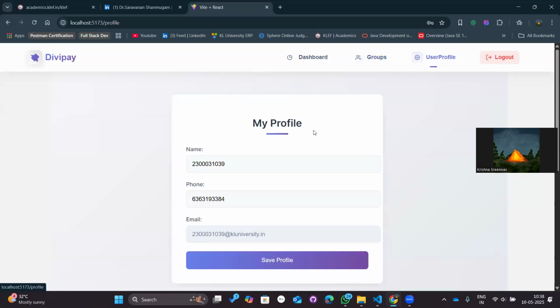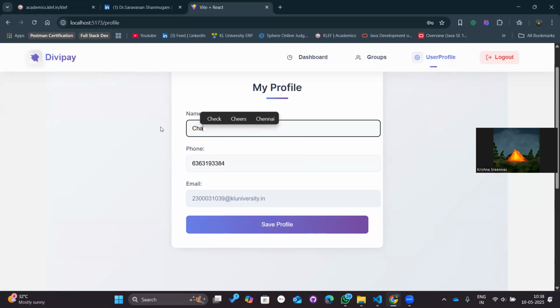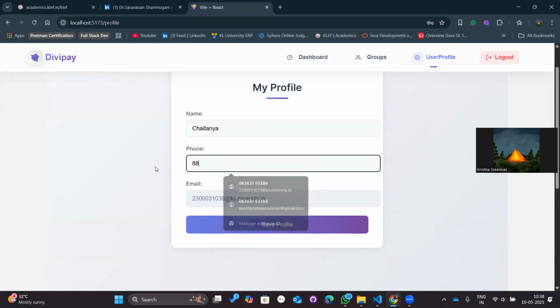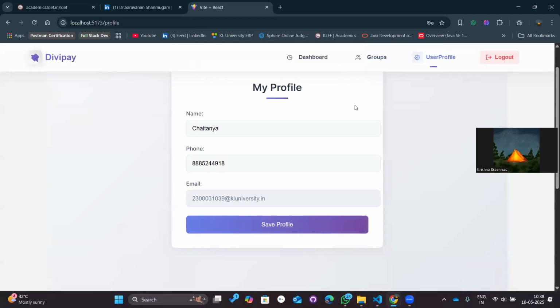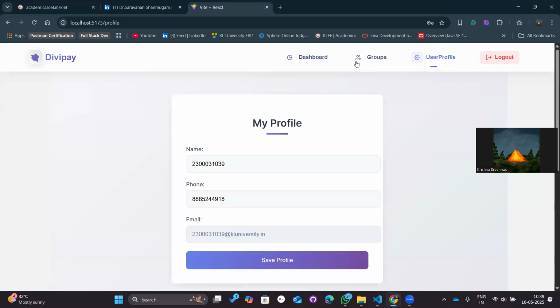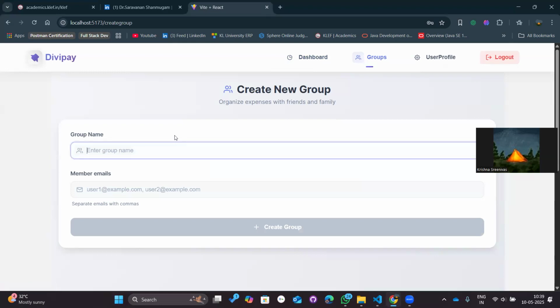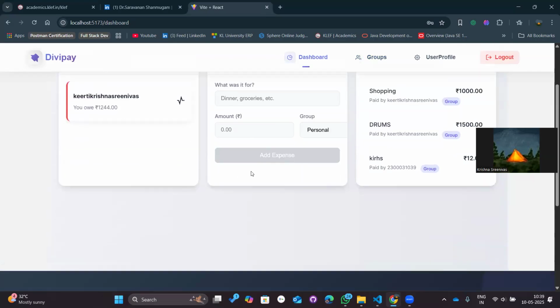The next one is the user profile. The user profile here is my friend's name. My friend's name is something, and I have kept it here, and his phone number, and I have saved the profile. Now the profile is updated successfully, and we can easily track using my friend's mail or using my friend's name. We can easily add the group here with the email address, and his name will be displayed in the your balances section for us.